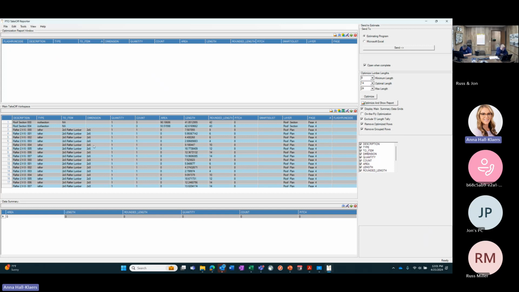So again, because I did 2 different dimensions, you see 2x6 is here, 2x8's here. It's going to have your single count actual lengths rounded. So it's going to obviously round up to an even length. And then from here, I want to optimize because I don't want to have to then count how many of each length I need. So we have this optimize tool here.